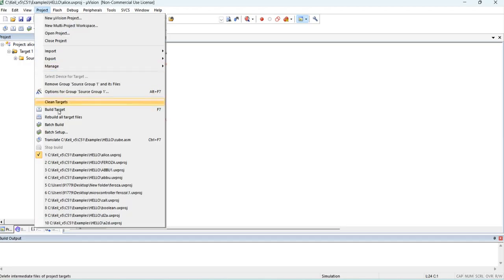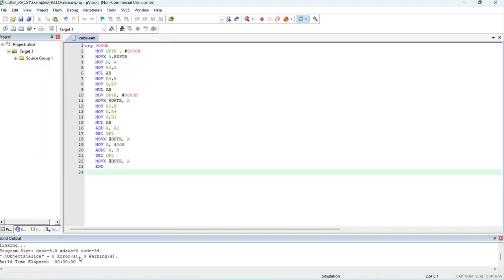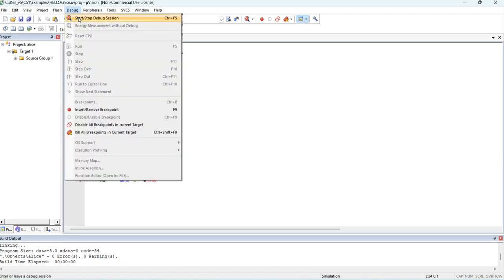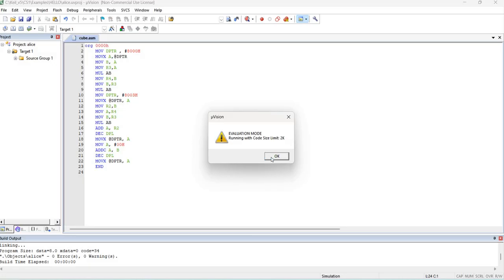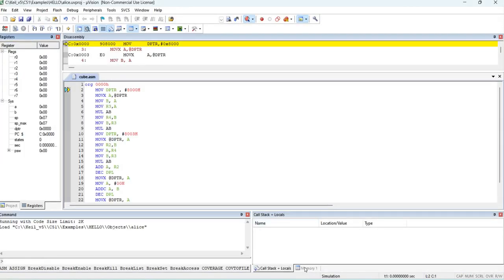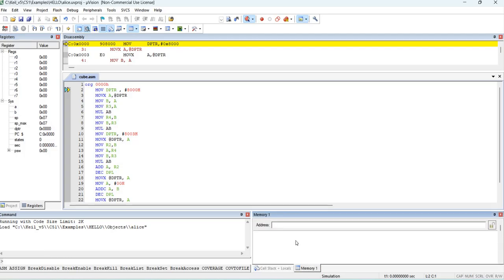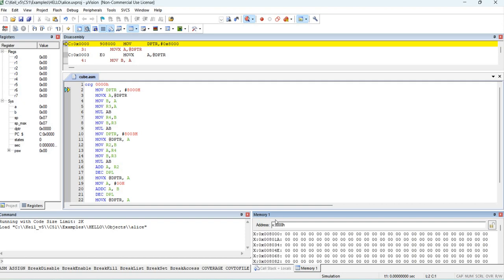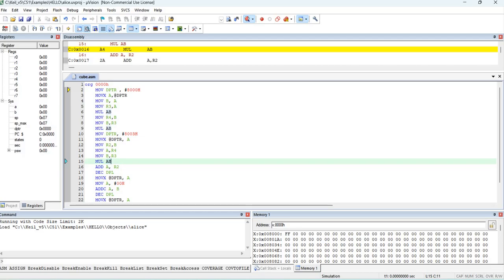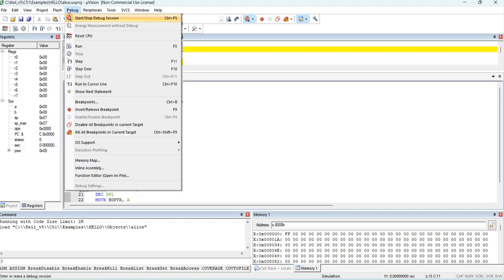Now go to project, click on build target. So you are getting 0 errors and 0 warnings. Go to debug, click on start or stop debug session and then click on OK. Now our memory address is 8000H. So here we require only one memory window and here I'll type it as x colon 8000H. So at 8000H I have to give the input as FF. Fine. Now I'll check the output.